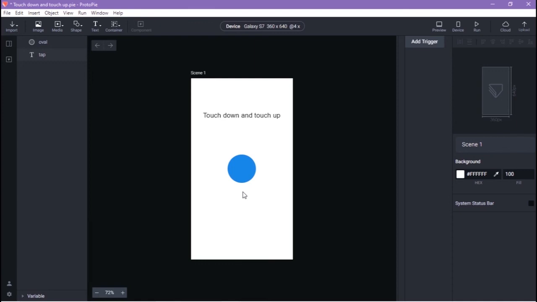Touch down basically means the finger or pointer touching the screen to trigger a response. And touch up is the opposite, meaning a finger leaving the screen or letting go. It's different from a tap trigger in the sense that a tap trigger is activated when the finger or touch point just taps and lets go of the screen. Let me explain what I mean.